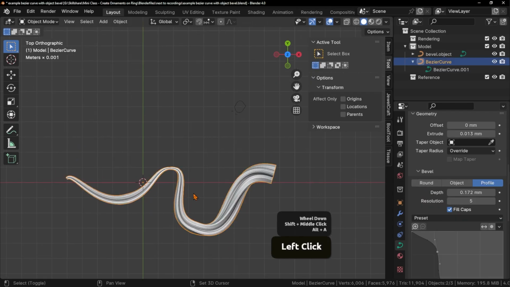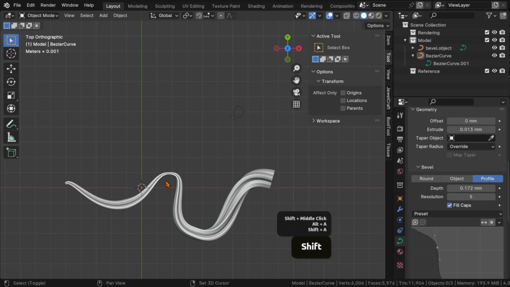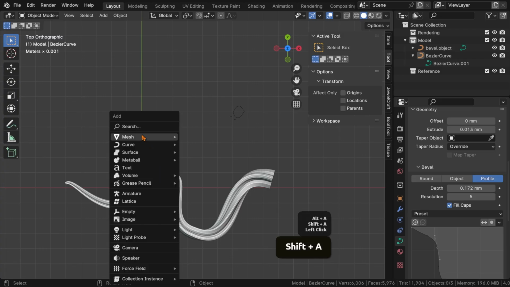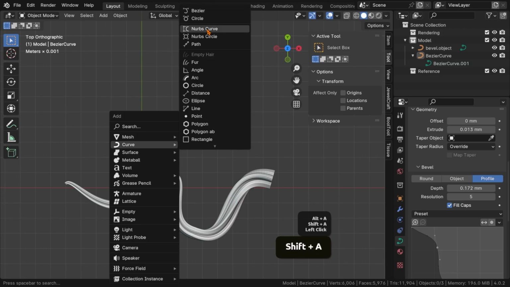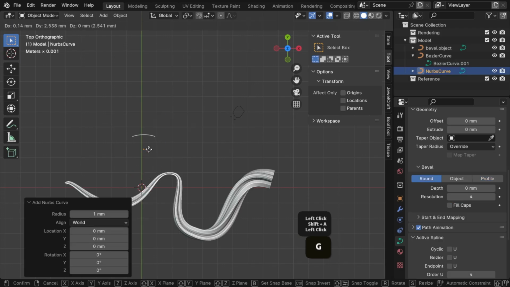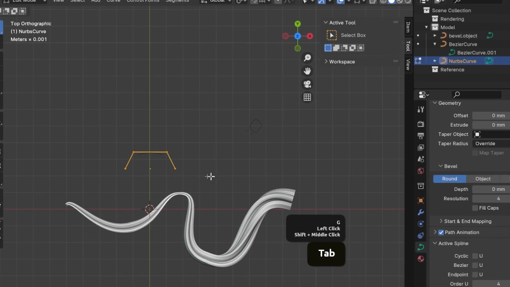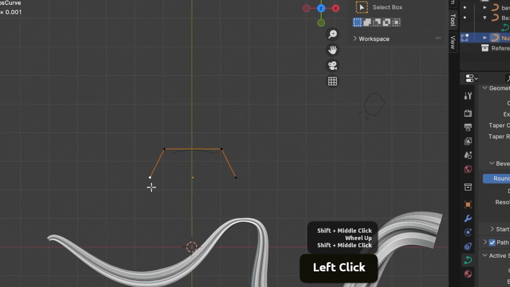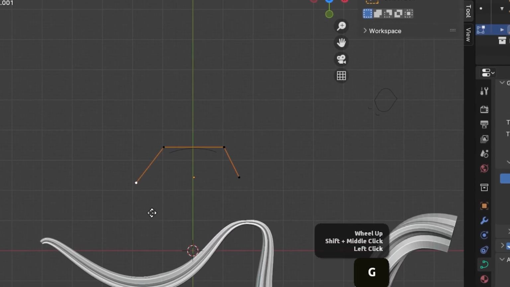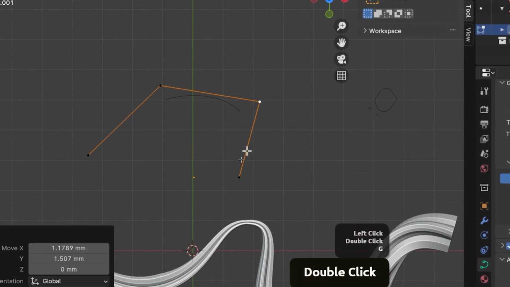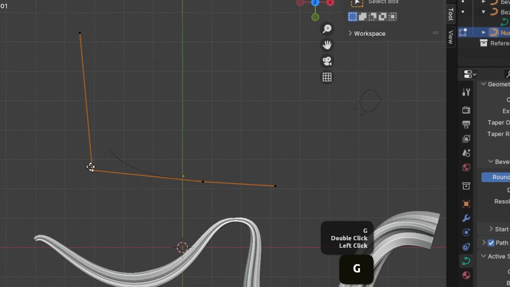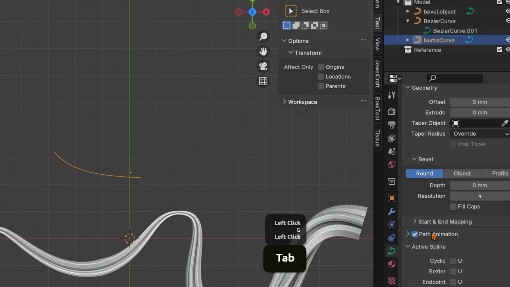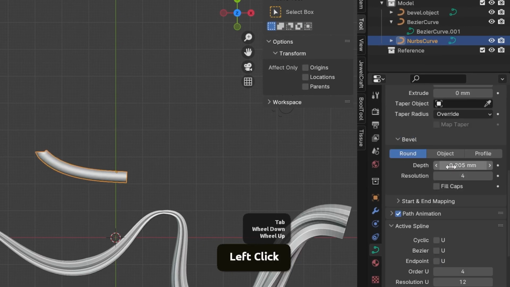Besides the Bezier curve, there are some other curve options. So you could go to Shift A and choose curve, and we could, for example, choose a Nurbs curve. Let's move that a little bit out of the way. So a Nurbs curve is a little bit different to a Bezier curve, since you can see when you move these control points, there's this little curve. Let's give this a little bevel so that we can see it better.